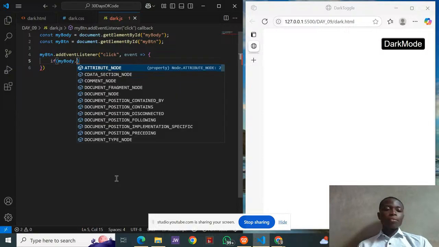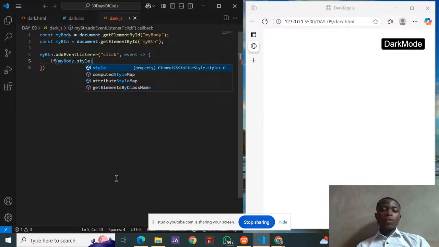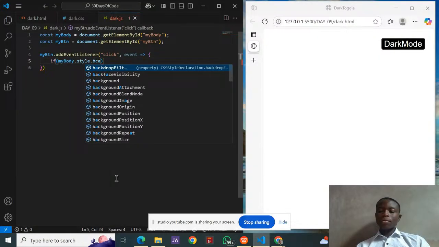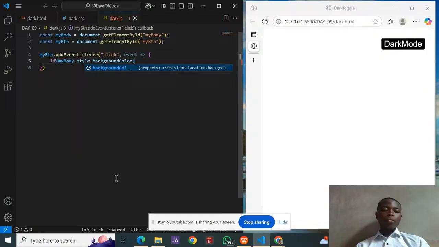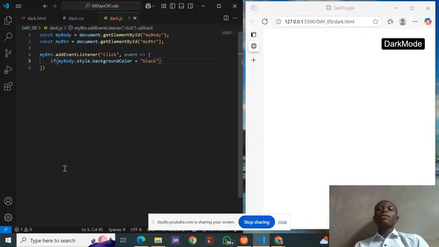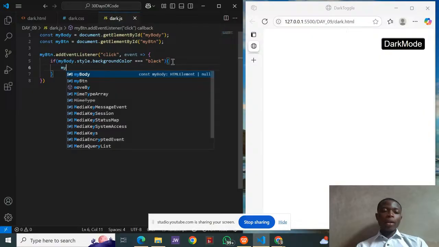If myBody.style.backgroundColor is equal to black. But one thing about this is that we want it to be explicitly equal, so that whenever it is finally equal to black, then we want these changes to take place. So what are those changes? Whenever the background color is explicitly black, we want to change the background color.